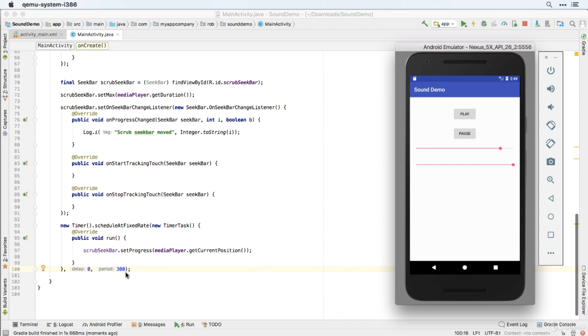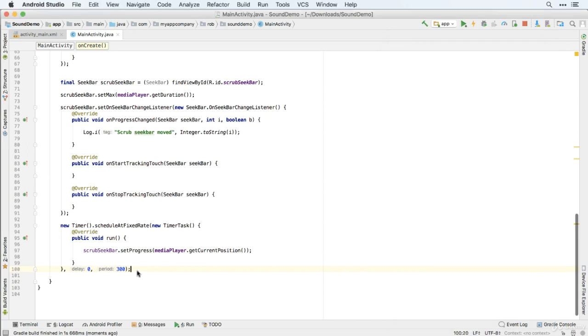Obviously, the smaller you make the period, the smoother it will be, but the more resource intensive your app will be, use up battery life more quickly, etc. It's up to you to decide the balance there. You also might want to start the schedule when the media player actually starts playing and then stop it when it stops playing, as you won't need it then if you want your app to be really efficient. But I'll leave that as a challenge for you.